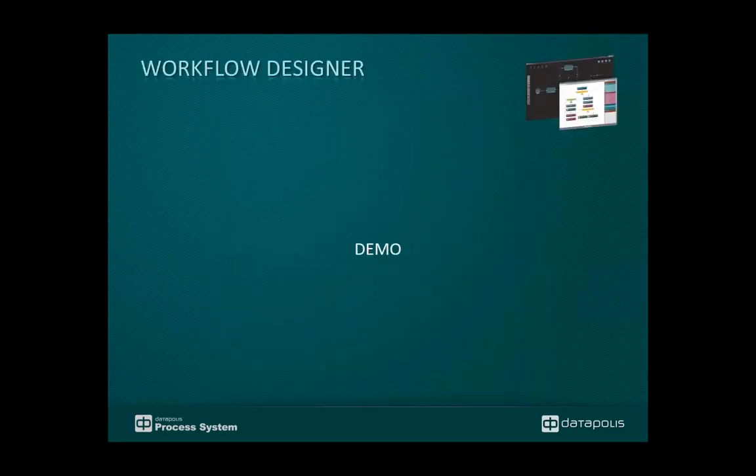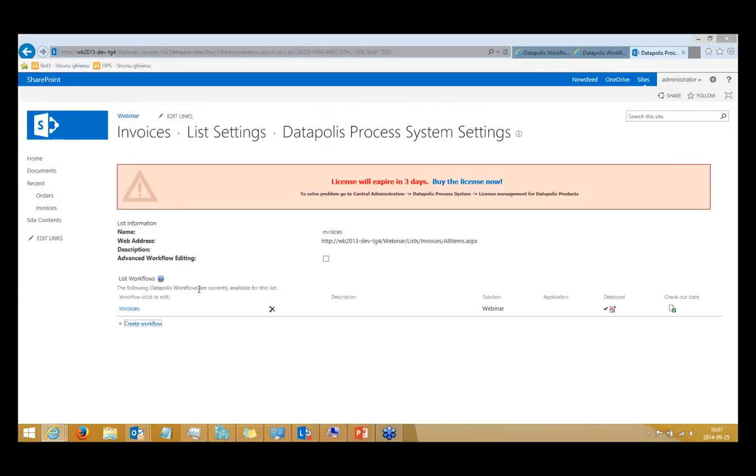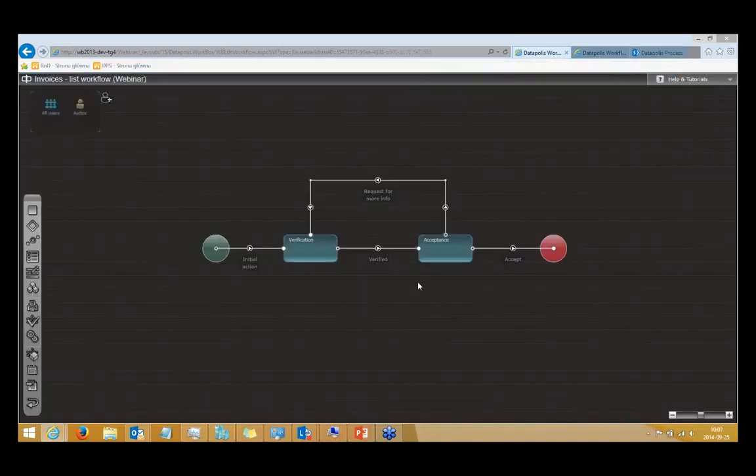Let me show you a demonstration of that, some simple workflow. How to get to our solution? Let's see that we have some list, and on that list we have a button in the ribbon, Datapolis Process System settings. And here we have a list of the workflows that are available in that solution. So I have opened the workflow before for you, and that's my simple workflow.